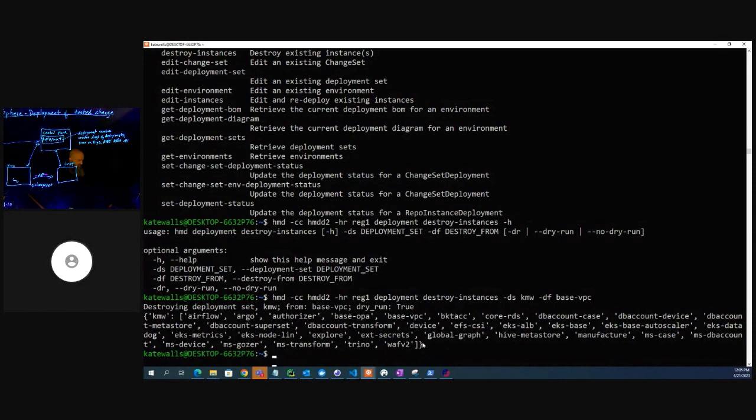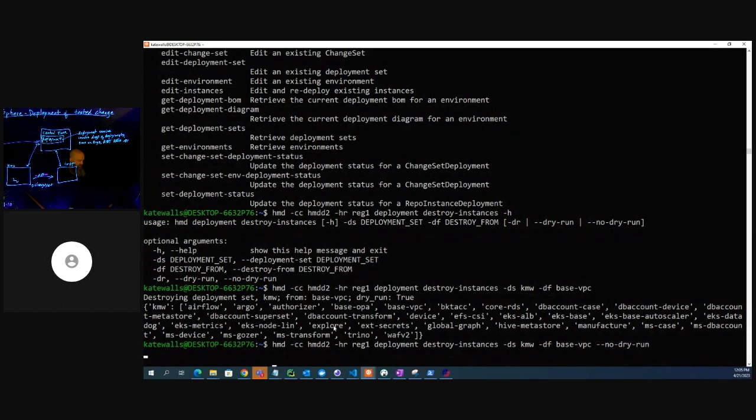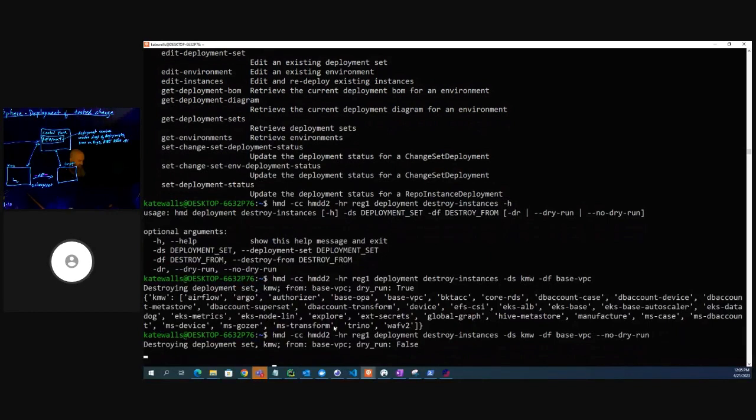We've got microservices, we've got our EKS cluster, we have our core RDS instance, essentially everything that's incurring a lot of cost at the moment. So I'll pass this no dry run flag, and it'll actually then kick off a deployment, which is going to run a destroy on all of these instances in order of dependency.